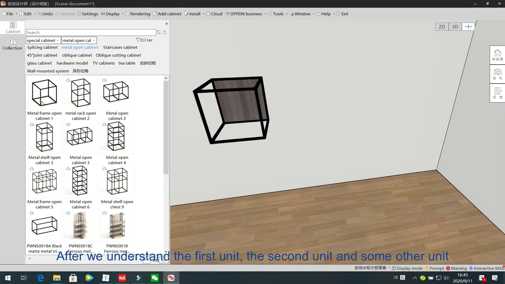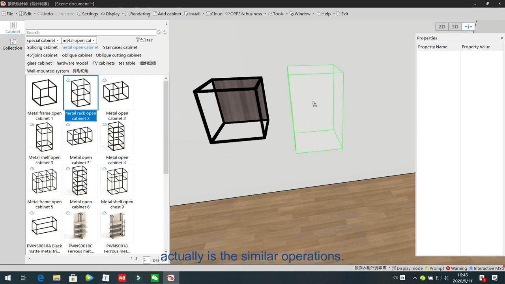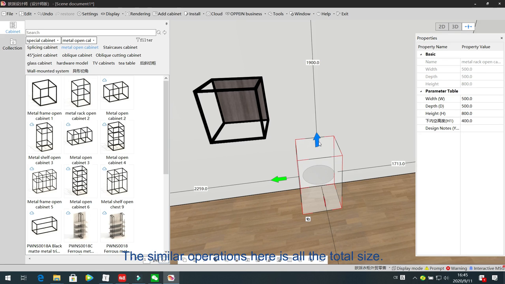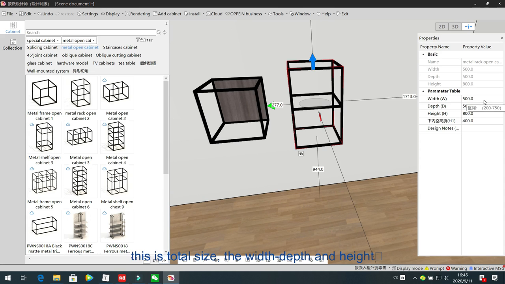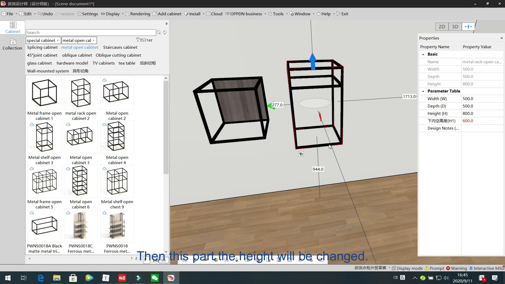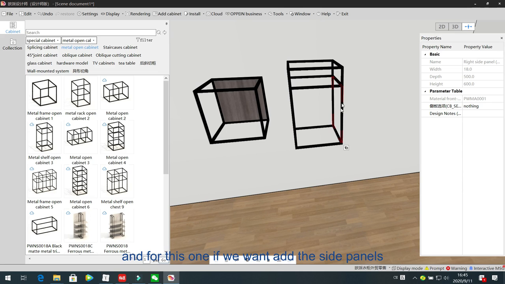After we understand the first unit, the second unit and the other units have similar operations. Here is the total size: the width, depth, and height. And here is the height of the bottom part. It is 400 here; suppose we make it 600, then the height of this part will change. For this one, if we add the side panels, just select the frame and choose yes, and press Enter. This is quite easy for us.